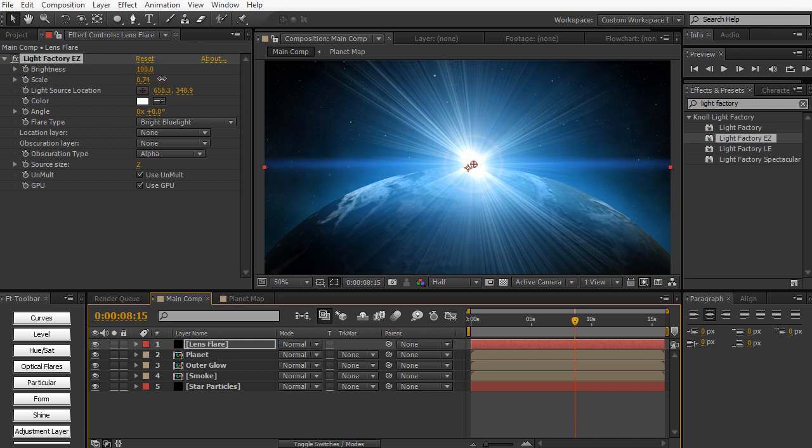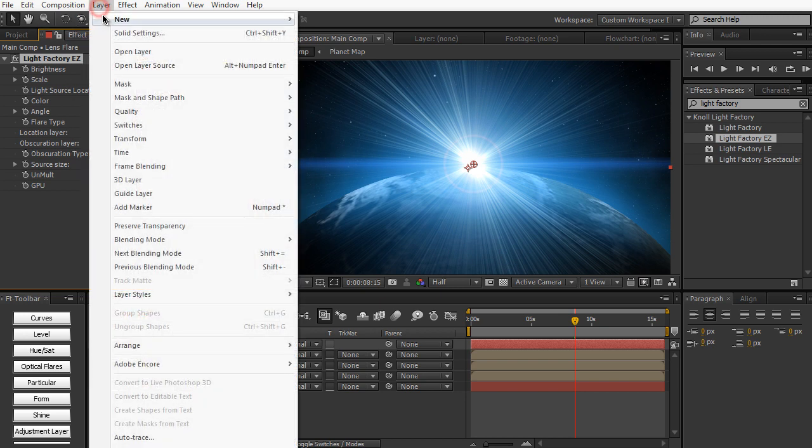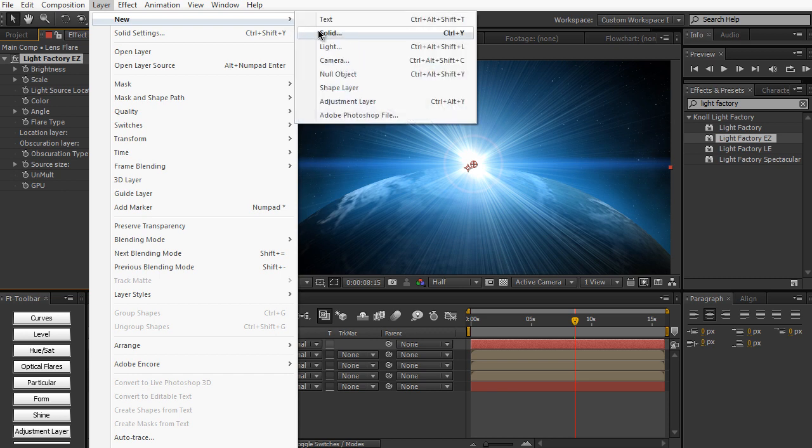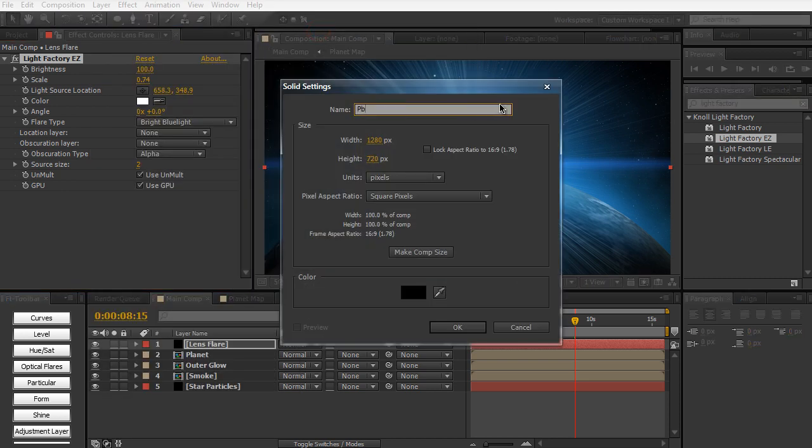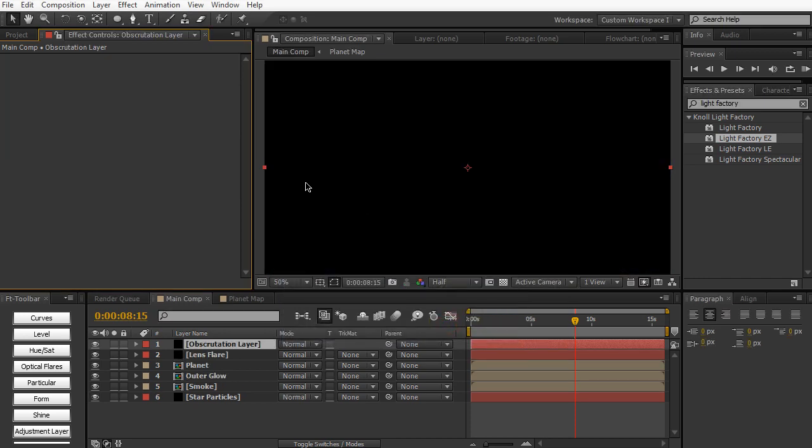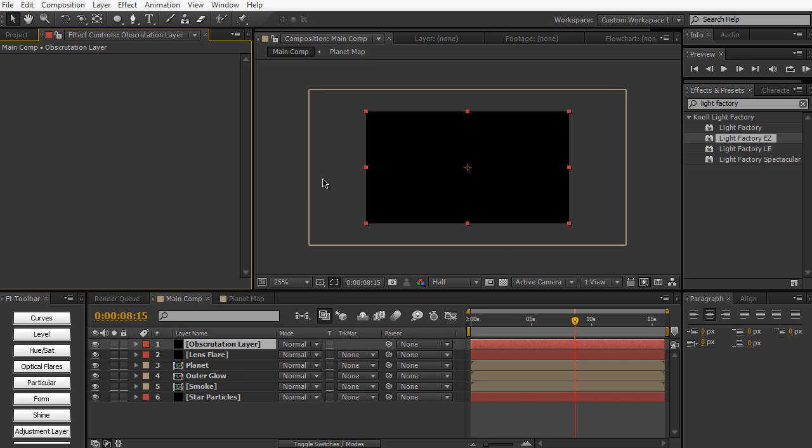So I'm going to scale this up. Basically, I only want the lens flare to be on the upper part of the planet as well as the top of the planet up here. So I want to mask all this out. We're going to use an obscuration layer. I'm going to create a new layer real quick, and we'll just call this obscuration. Hit OK. And we're just going to mask this thing out.